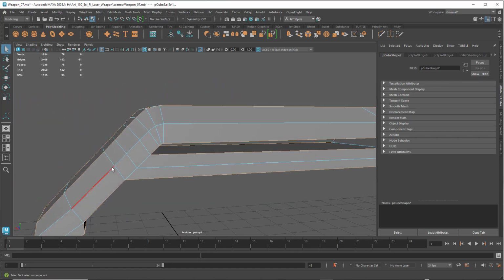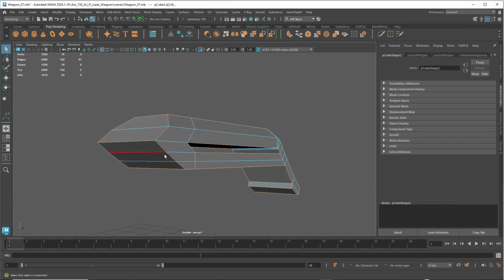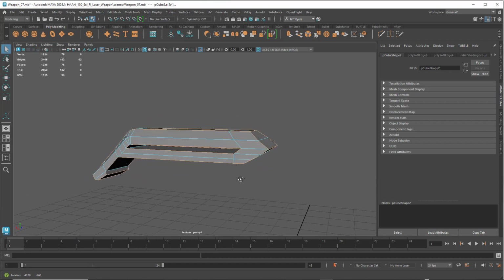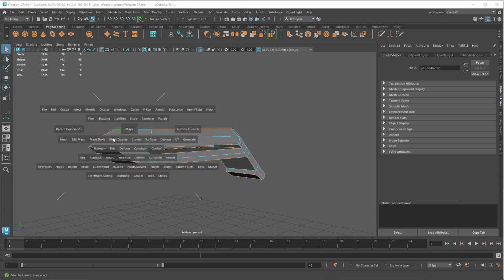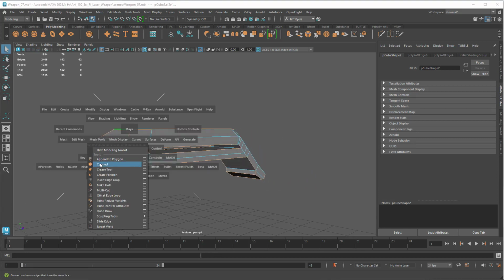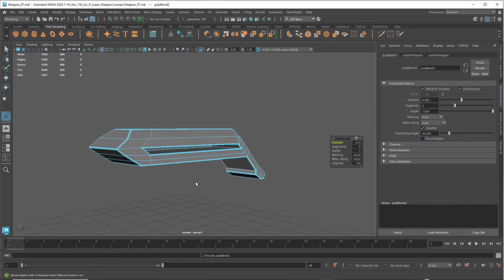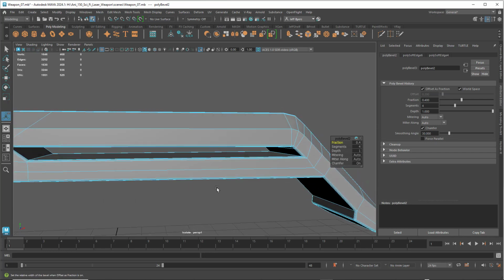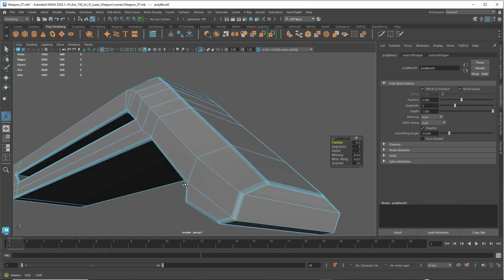Okay, so I think we're ready to bevel and see how it looks. Oh, I almost forgot one. There we go. Just double check everything. And we're going to go ahead and go to Mesh Tools, Edit Mesh, and go to Bevel. Okay, that looks pretty good. Yep. Just make sure I got everything.